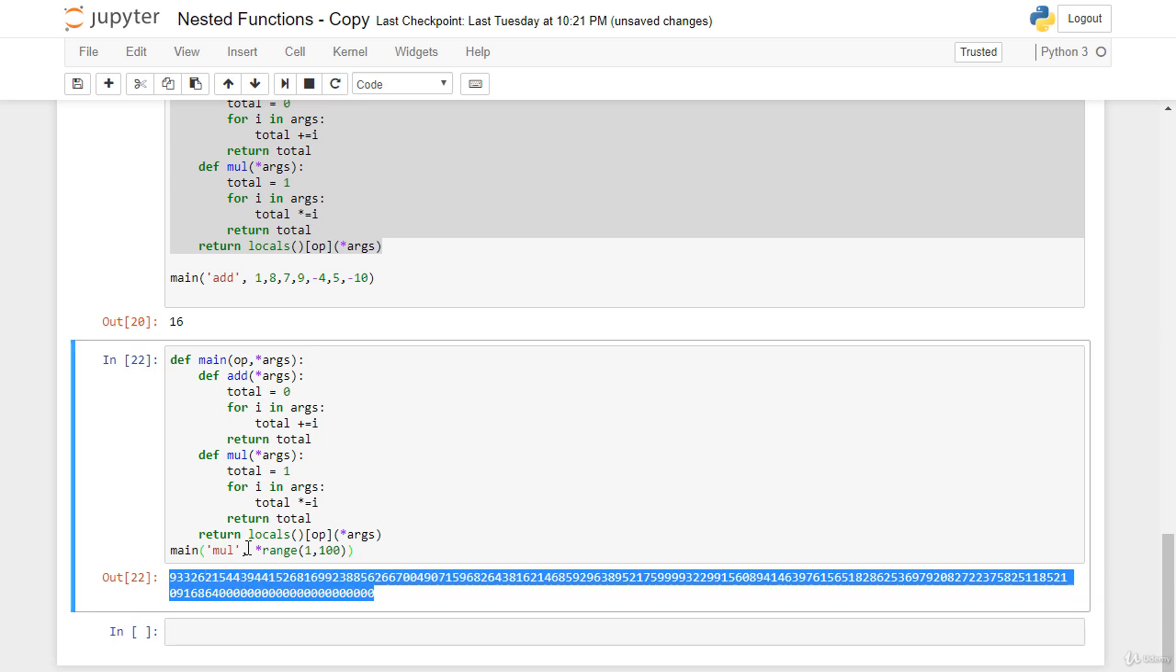And now I hope you understand how we can use nested functions, because after this lesson we will learn decorators, and nested functions are a very important concept for decorators. For now, that's all. See you in the next.